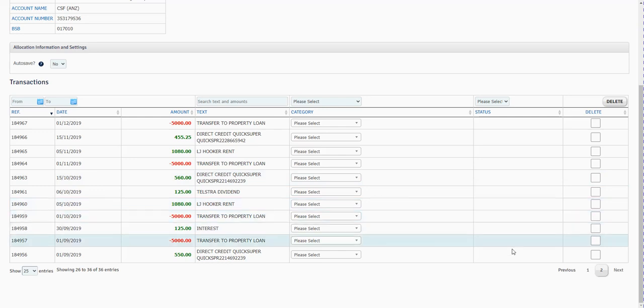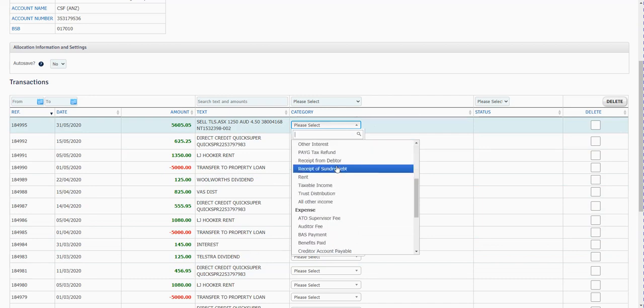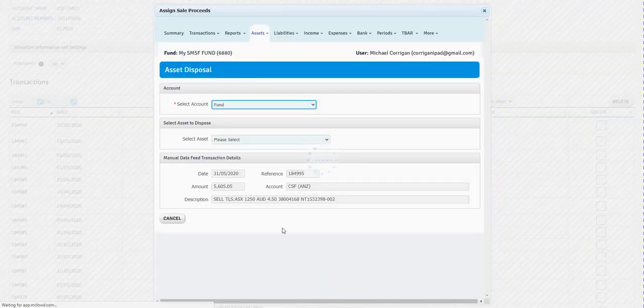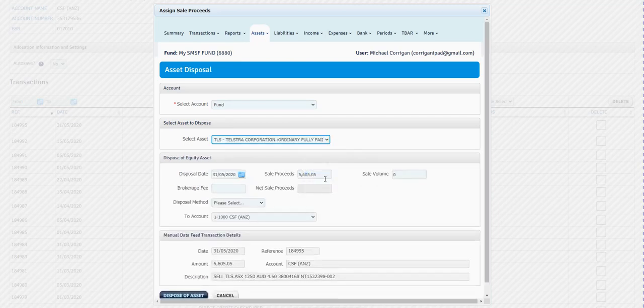Okay, so now we're just going to go back to the previous screen, because there's a sale here again, which is a very similar situation. So there were 1250 shares sold at $4.50 for Telstra shares. We'll just go through and deal with this one. So this one is the sales proceeds. It's a fund, and we know this one is a Telstra Corporation sold.